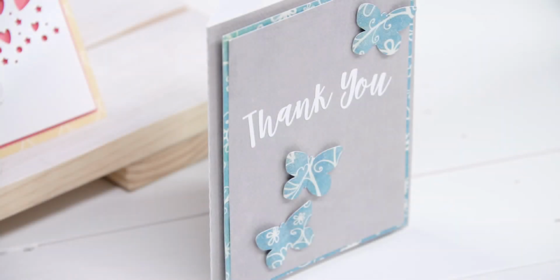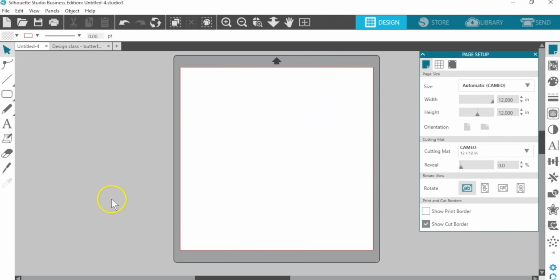One of the great things about Silhouette Studio is you can create a project from scratch without purchasing any designs at all. So let's make a card completely from scratch using drawing and text tools. We'll start in the software. I've got a new document open and I'm going to use the grid to create my card layers.